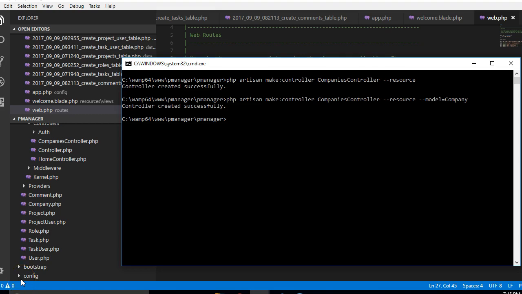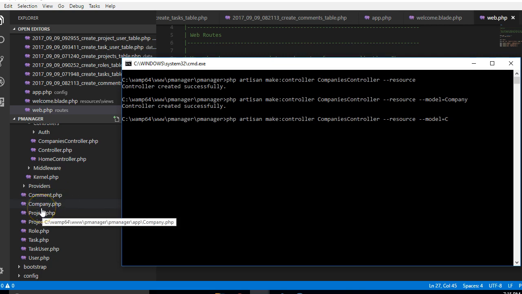Right now, we're going to create the controllers for all the other models that we need. What we're going to do is look at our model. We've created company. Let us create one for comments. We call it comments controller, then we hit enter.